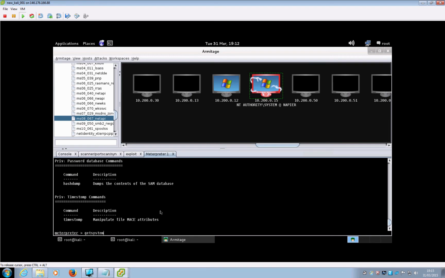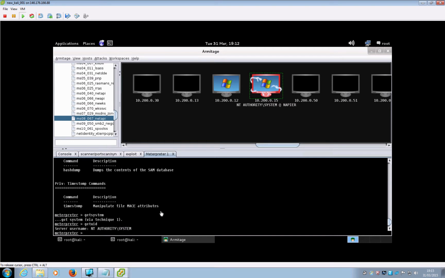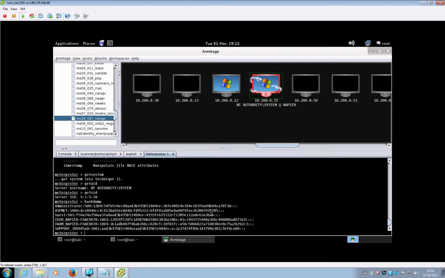So we'll just get the system there. Okay, and then I'm going to get the user ID just to see who I am. So I'm system, so I can get my SID. And that's the SID for the machine. Okay, so we're going to do a quick hash dump there. So there's the hash dump because we're the administrator. We could also use migrate, but we don't really need to do that.